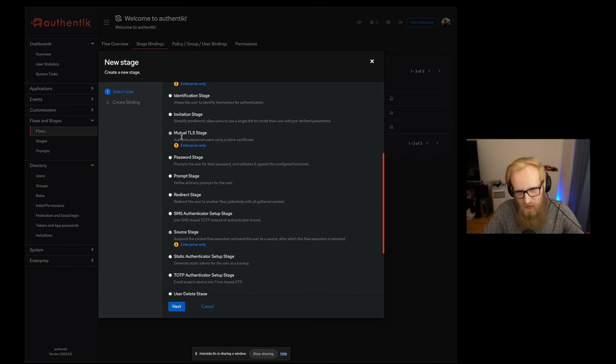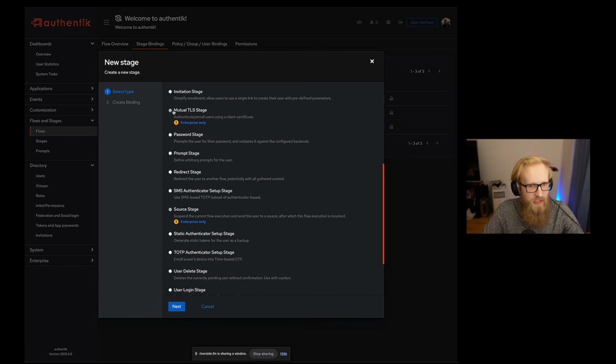Another relatively new one is the MTLS stage. So client certificate authentication is an option that you can also do as an extra factor, as a primary factor, however you want it to be. You have options for adding even completely arbitrary prompts.